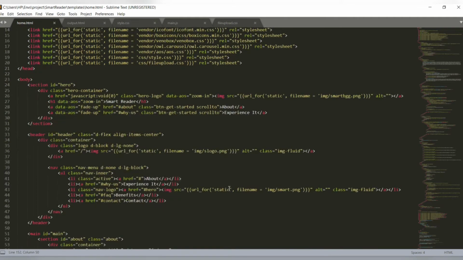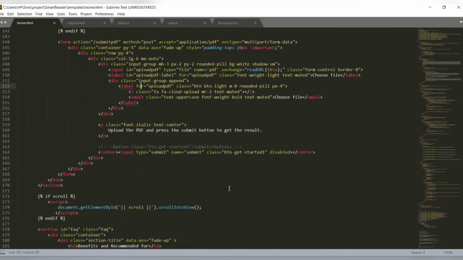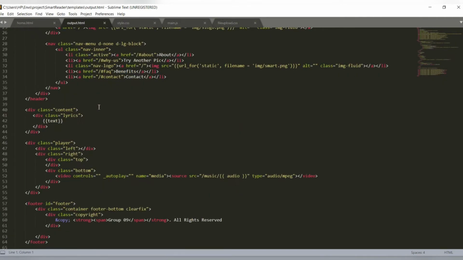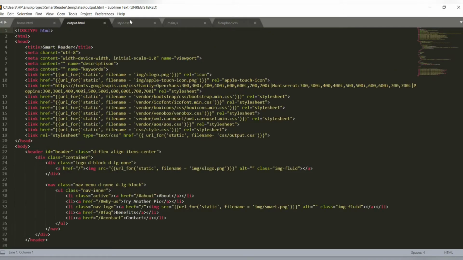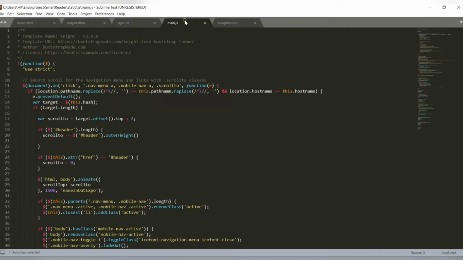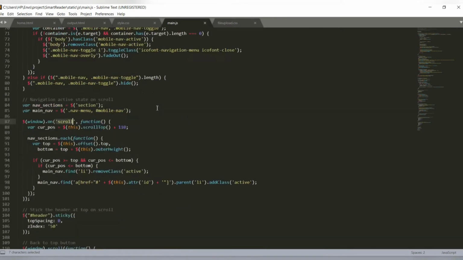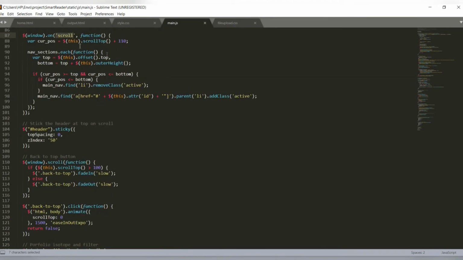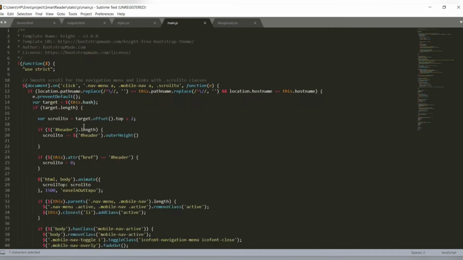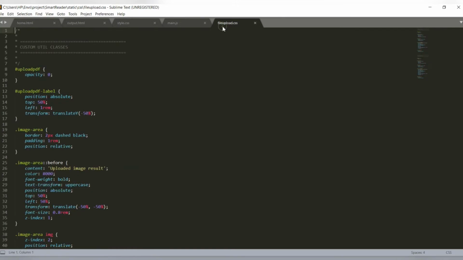Here are a few. This is the home page, the code of HTML. This is the HTML file for output. Here is the styling cascade sheet for the website. Here is the JavaScript which gives the animations like this scroll, back to top. All these things are done using JavaScript. Here is one more CSS file.